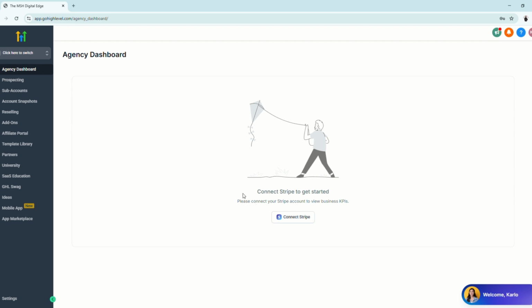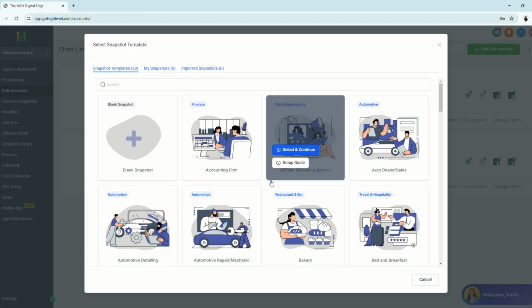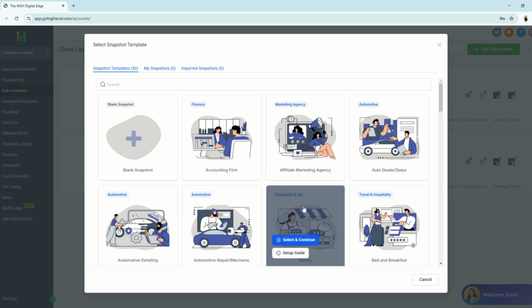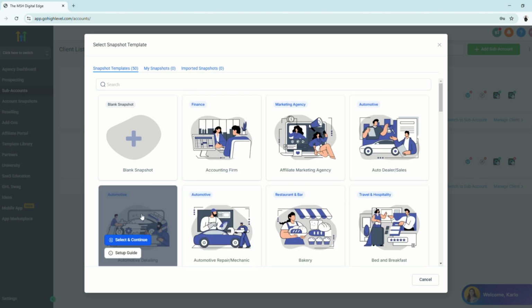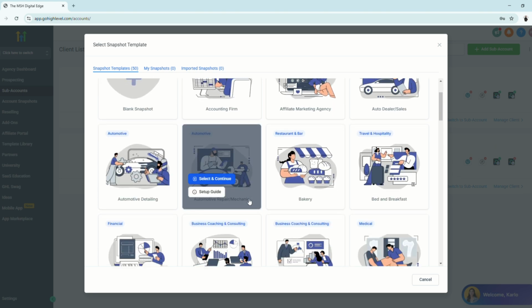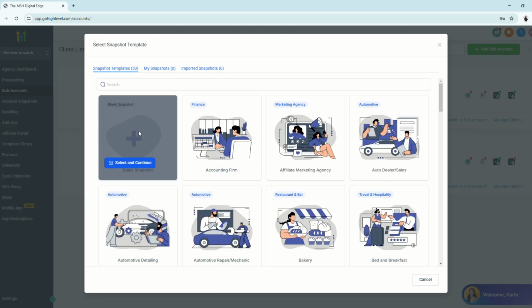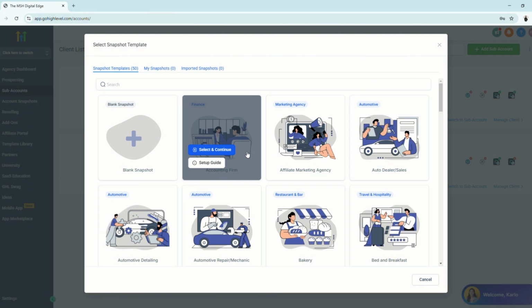So if you're new to Go High Level, a snapshot is basically what you add when you create a sub account. So let's click add sub account and you will see all these free snapshots provided by Go High Level. It depends on what business you're trying to support, that's what you choose when it comes to your pre-made snapshots. So basically, a snapshot is a system that houses all of your templates, starting from websites, funnels, email campaigns, forms, pipelines, automations, workflows, etc., etc.